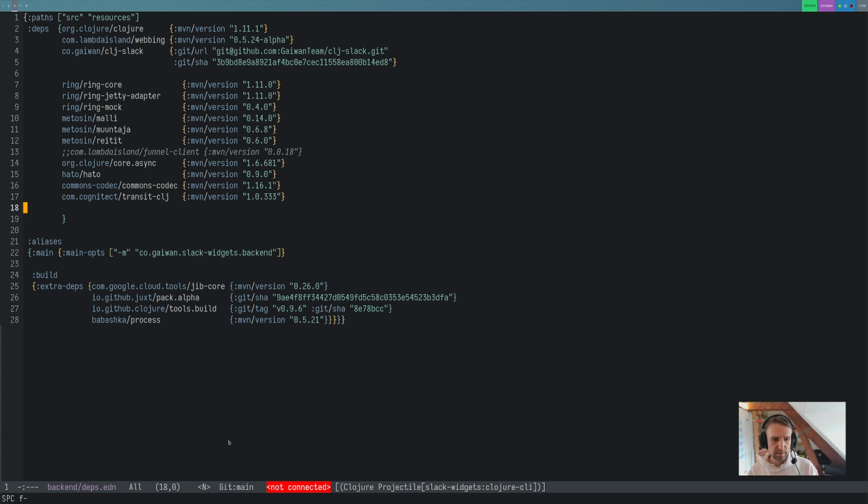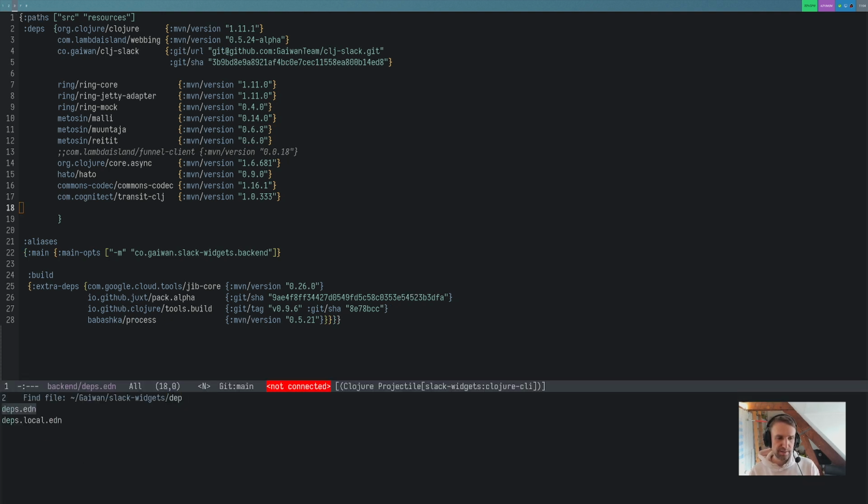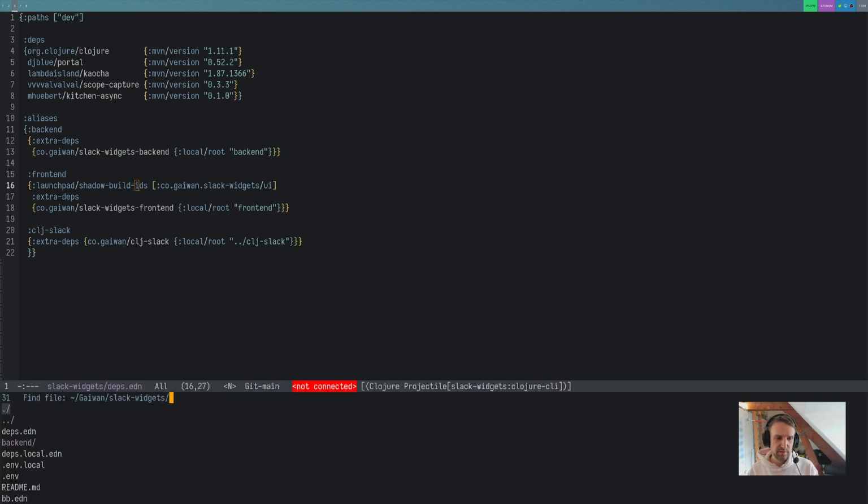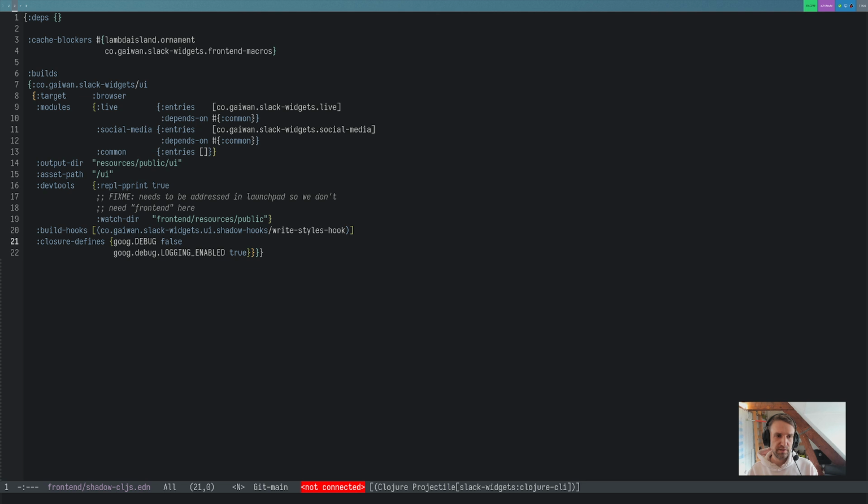So let's look at our deps.edn again. Here, the front end alias defines the extra dependency that points to the front end sub project. But it also contains this shadow build IDs. And so you see that one, if you go to front end shadow-cljs.edn, that's this build ID right here.